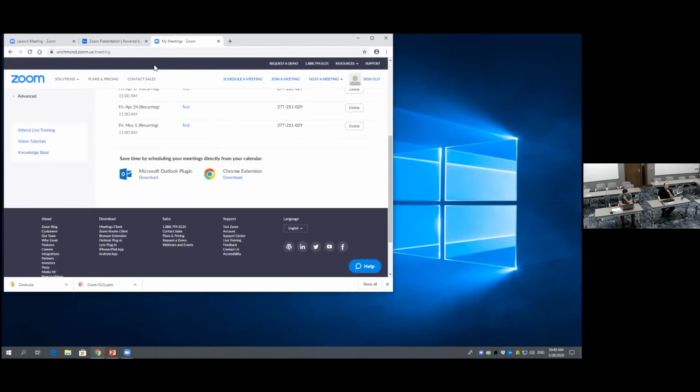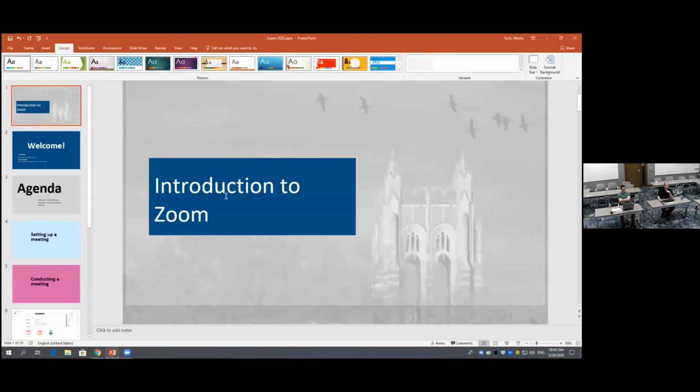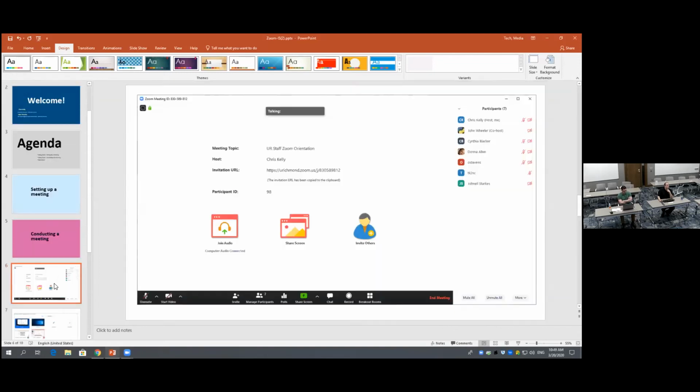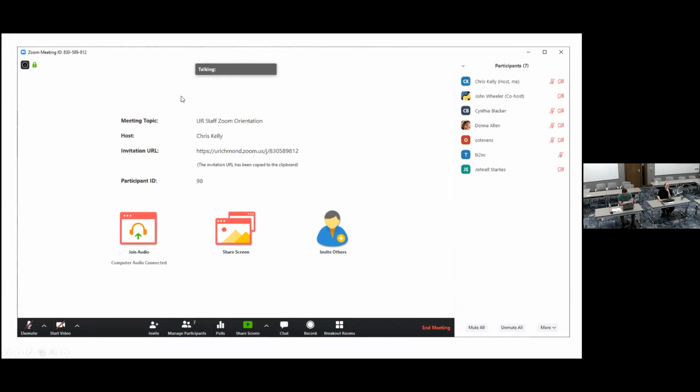So now I'm going to show you some screenshots of what you see as a host within a meeting. Here we go. Sorry, this bar was blocking me from selecting slideshow. You probably noticed too, as you hover down, you'll see a menu similar to this.